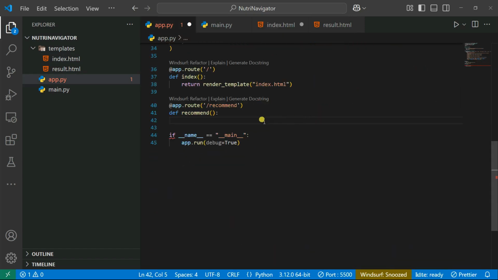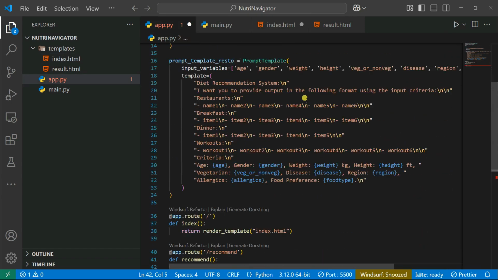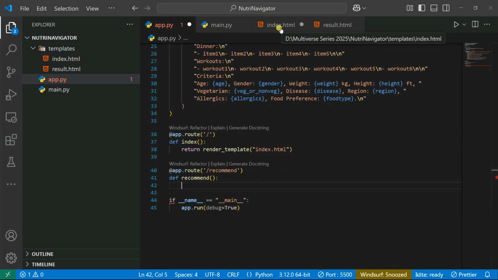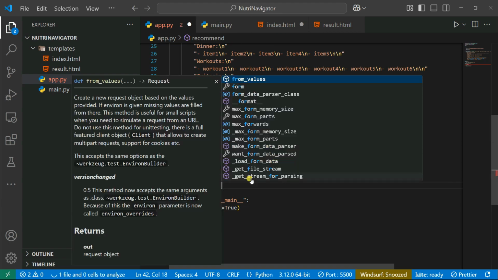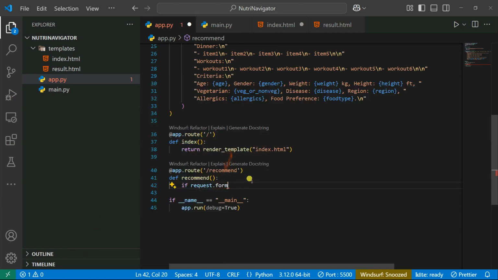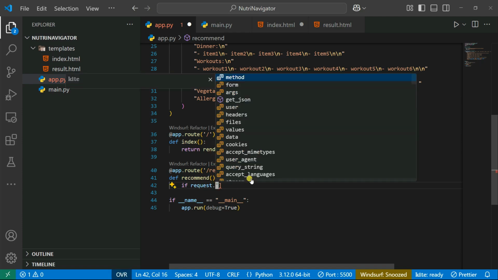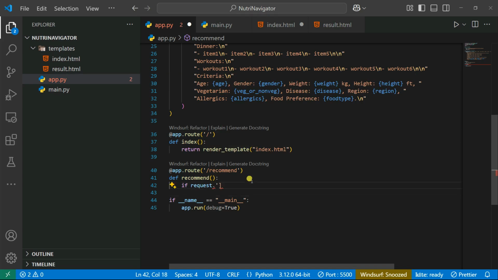So now, if the requested method is the POST method, that means the API is being called, or the request is coming from this index.html file. So let's say if request dot form, I mean, sorry, not like that. Request dot method is equal to the POST method. Then we're simply going to take in the input from the users.